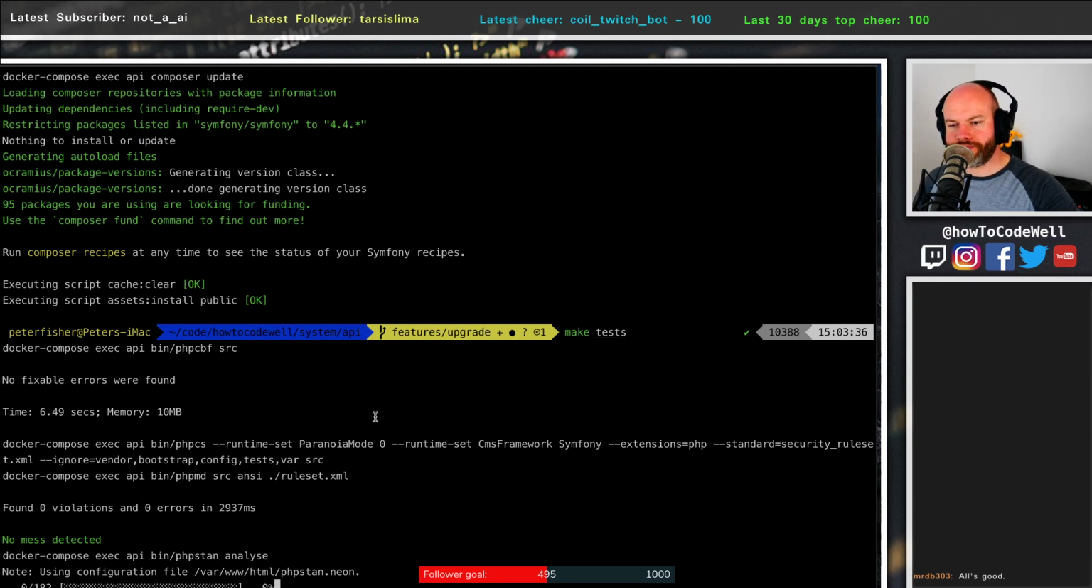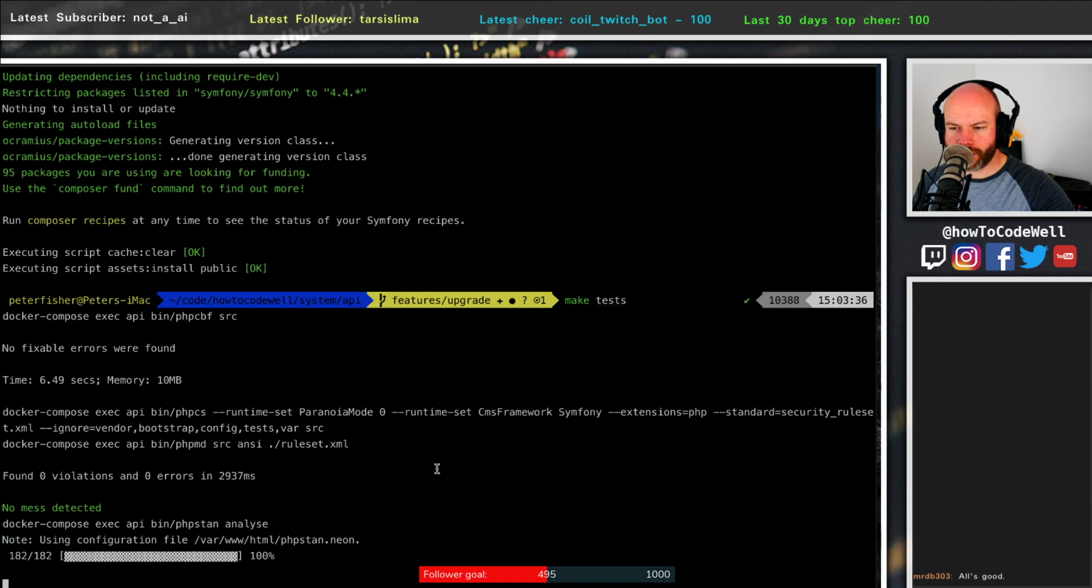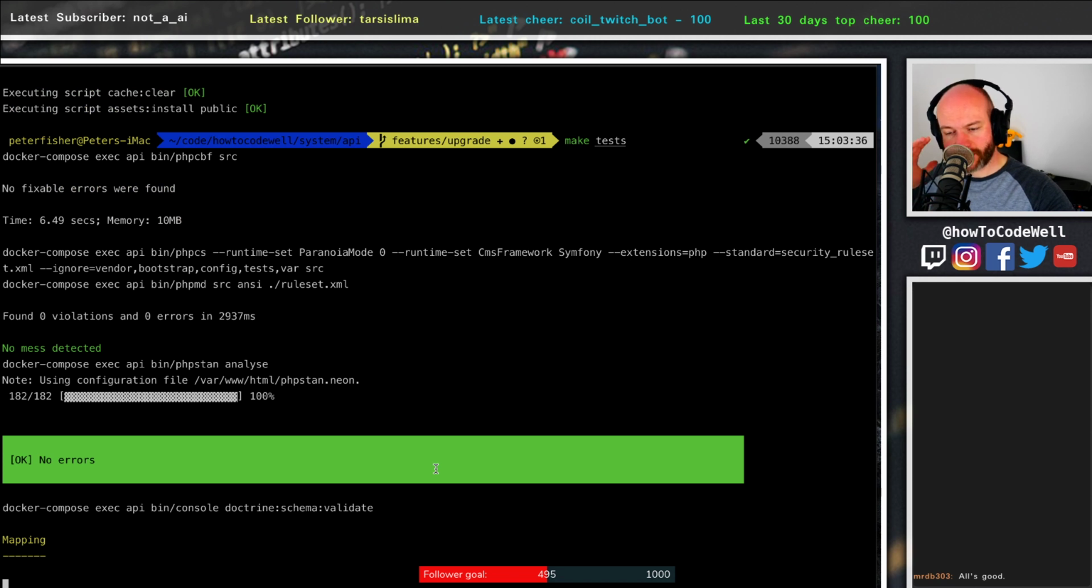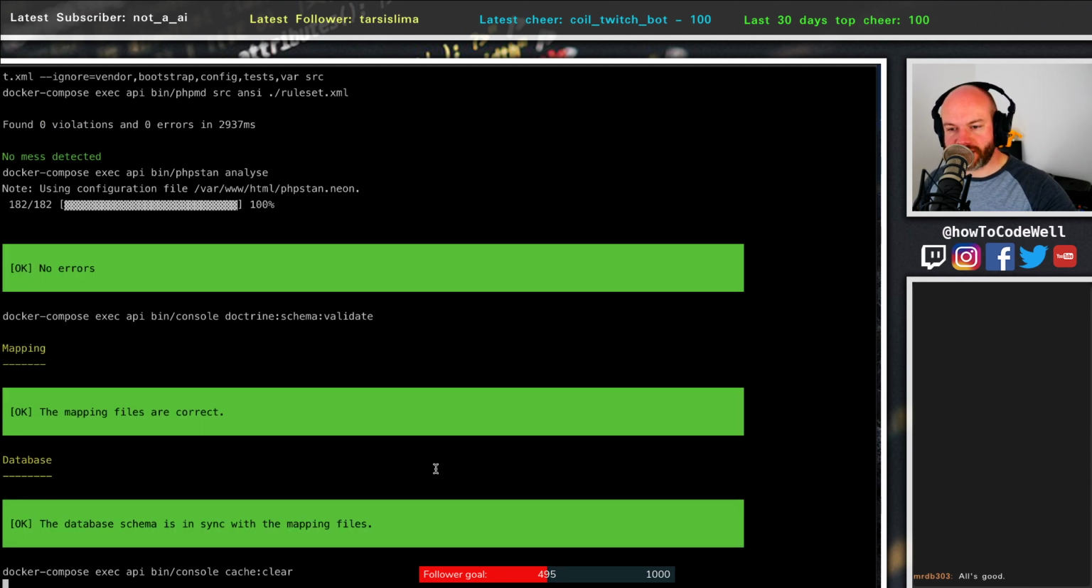I think. Oh, hang on. It's doing the PHP scan. This is looking good. Right, this might find issues. No errors. Now validating the schema. Unfortunately, we're going to have to let this go through, and this does take 5 minutes. But because it was such a big change, I think it's probably worth it.